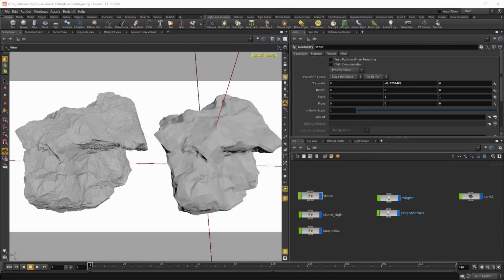I already loaded my assets into a new Houdini scene. On the left you see the original 3D scan I created, and on the right you see the low poly retopo mesh I created in 3D-Coat. And our goal is to render the right low poly mesh with the same detail as the original scan on the left. And that can be done using displacement.